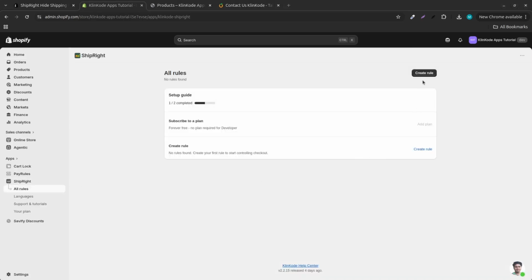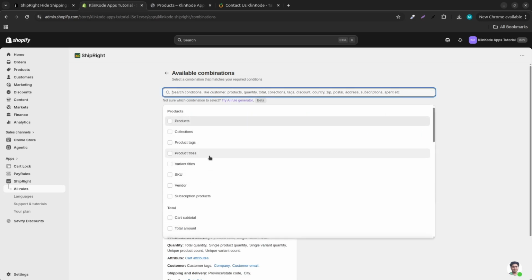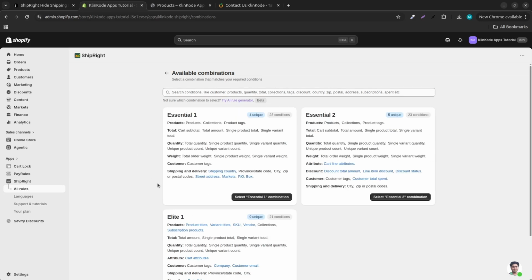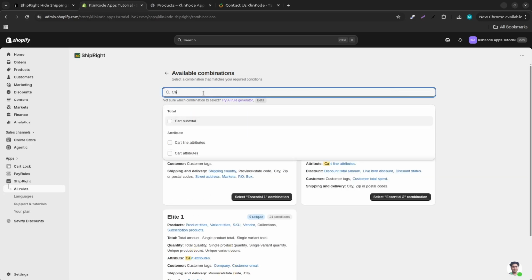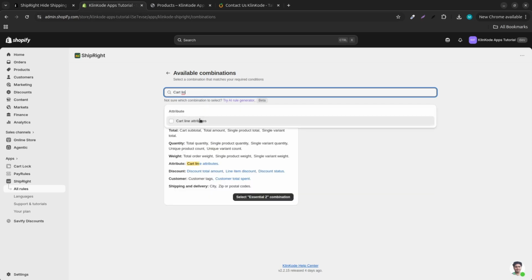Click the Create Rule button. You will see several combinations here. Use the search box to find your specific conditions and see which combination contains it. In this video, we'll use the cart line attribute condition. So first, we'll search for cart line attribute in the search bar and select it.